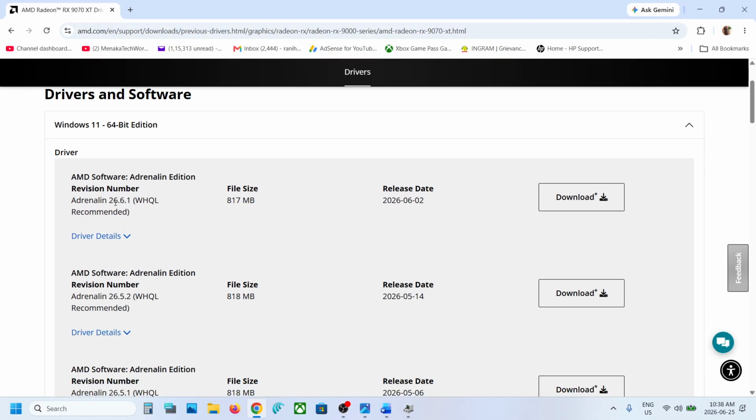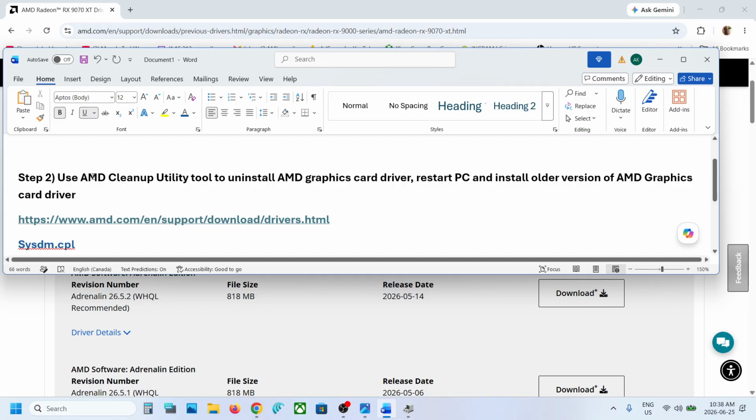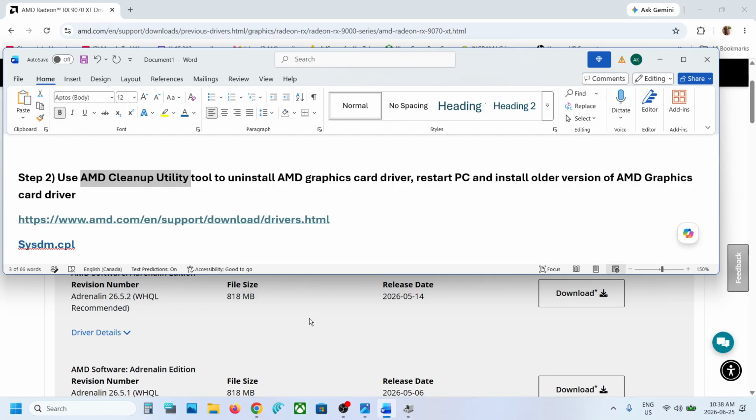And then you can install the older graphic card driver, maybe 26.6.1 or maybe 26.5.2. For me, this has worked. So you can download it, install it, restart your computer, and then you can check. Still not working? Use AMD Cleanup Utility to uninstall the AMD graphic card driver.